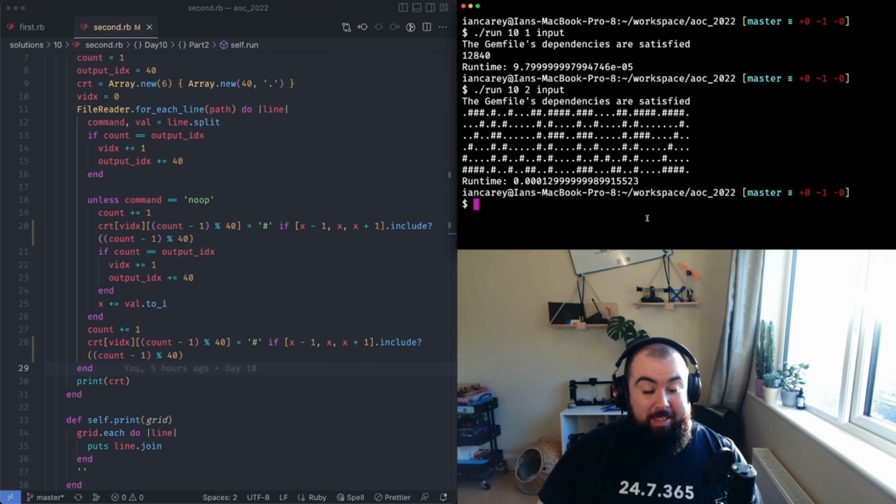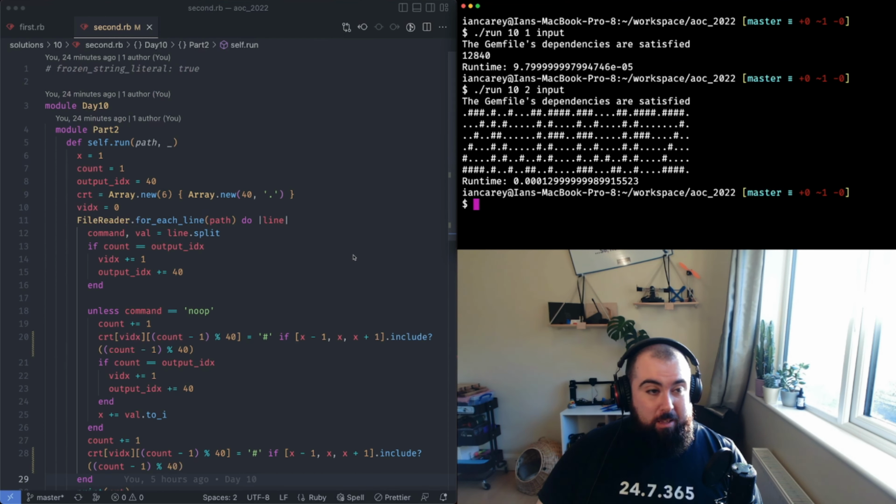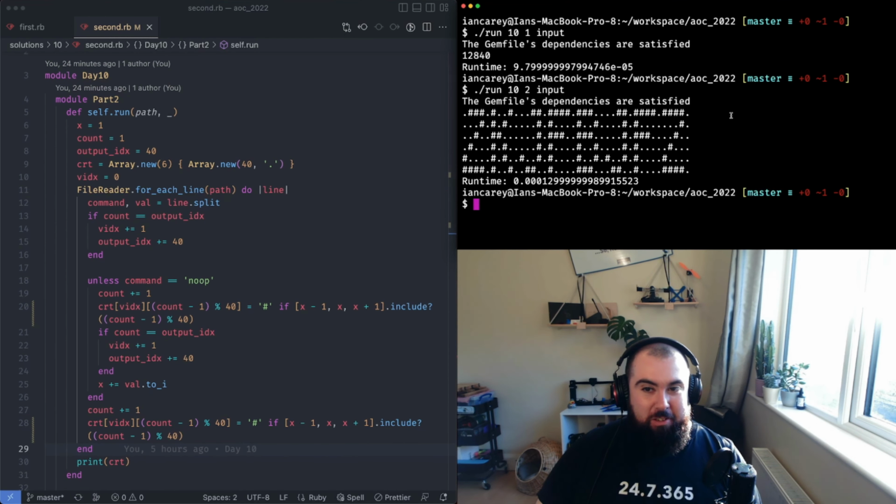And yeah, that is it for today. Not super hard, very satisfying though. I like these ones where you have some sort of tool that you build. The first part is a little tool that you build, then use in the second part to do something else, which I think is really, really fun.